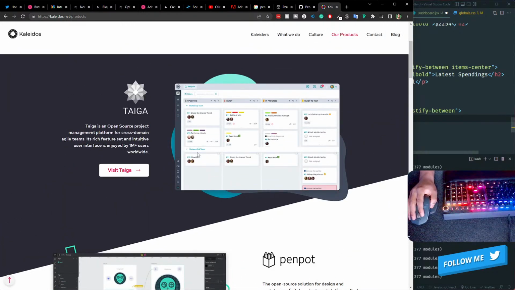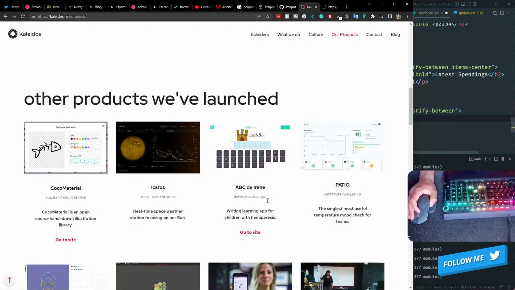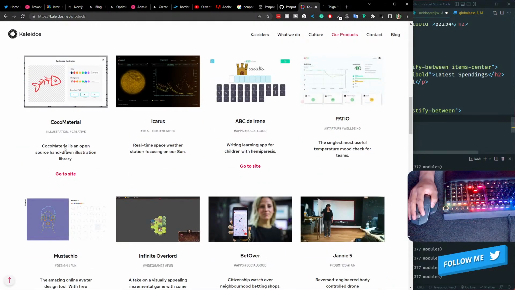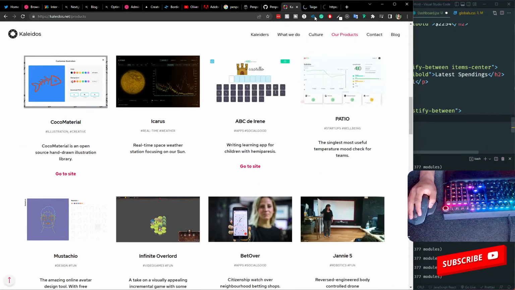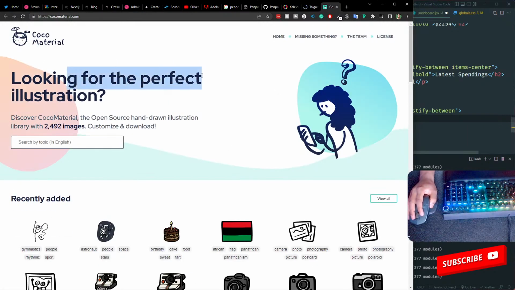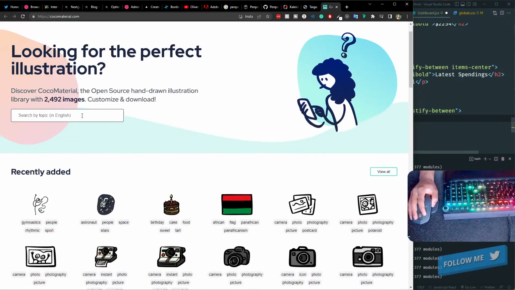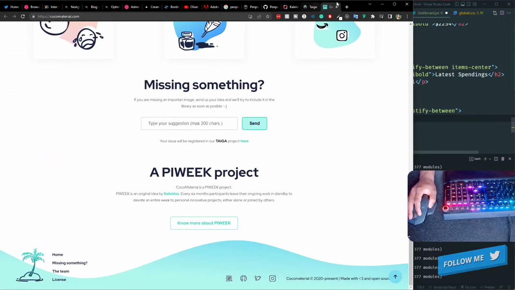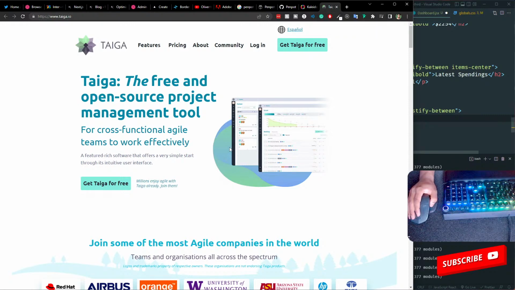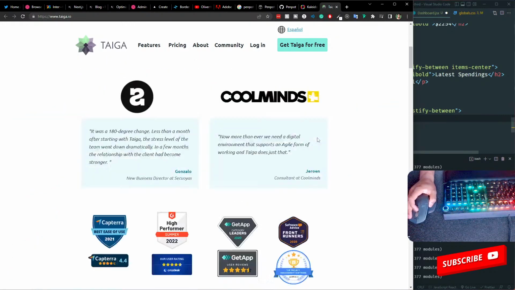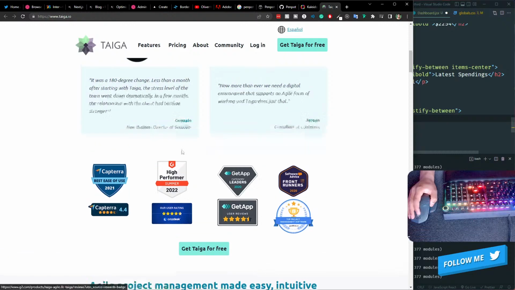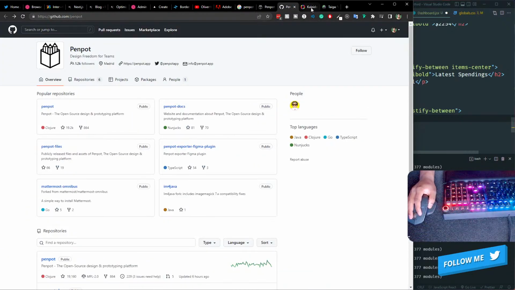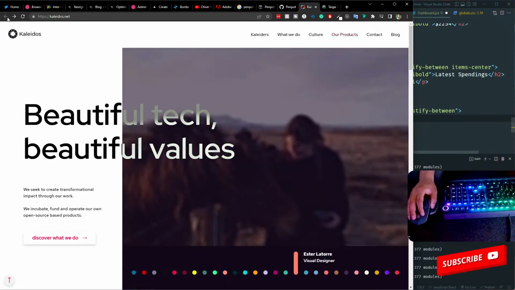Oh, they have a Trello, kind of like an open source Trello. That's very handy. The Penpot. Ooh, I really like that. What is that? Looking for the perfect illustration. That's pretty cool. Yeah, this is like a Trello clone. Really popular as well. So Series A funding, how much did they get?